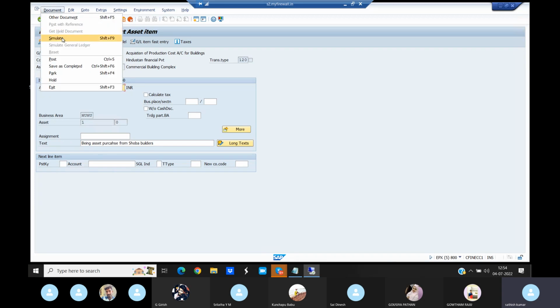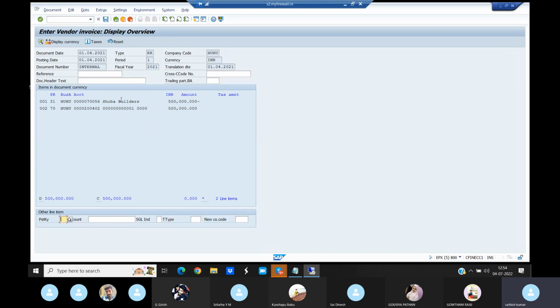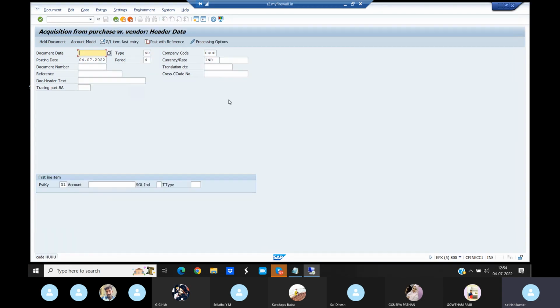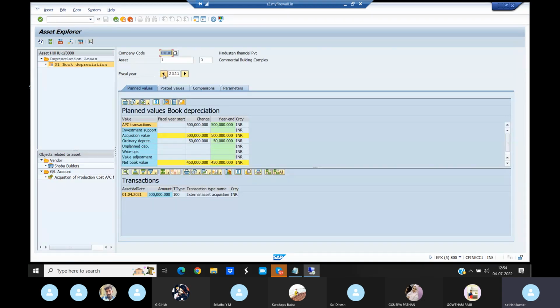Now how much am I purchasing? 5 lakhs through Soba Builders. Now click on post. Simple. Now you can see the document was posted. If you want to check the balance, the T code I am using here is AW01N in the asset. AW01N. Okay. Enter and change the year. You can see your asset. You can see how much I am purchasing, 5 lakhs.